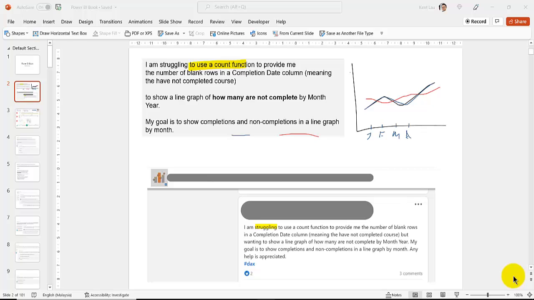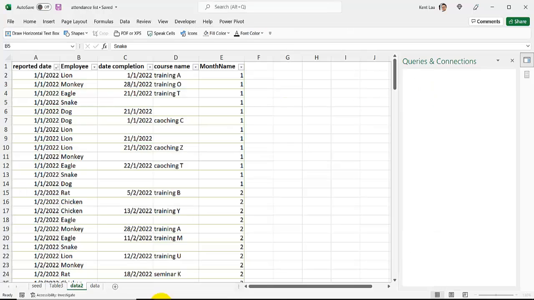So here is just one example. A person says that he wants to do a graph where it shows the number of completions and the number of not complete by month and by year. So what does that mean? Well, if you have data like this, right?